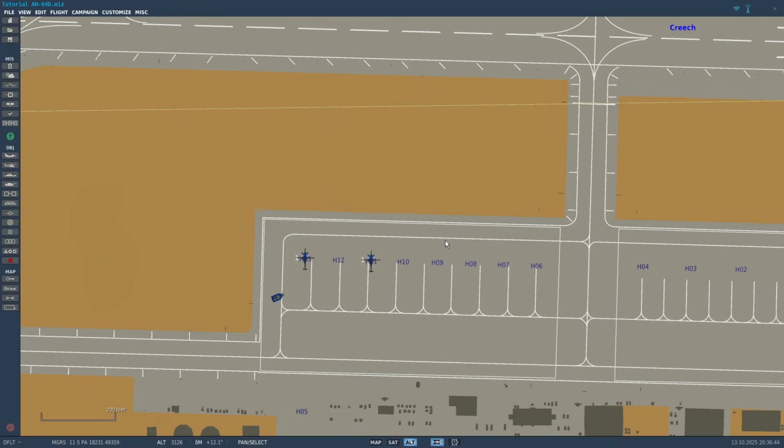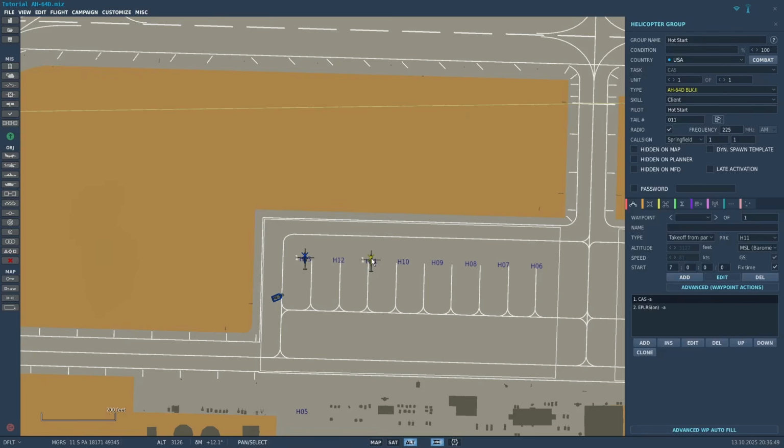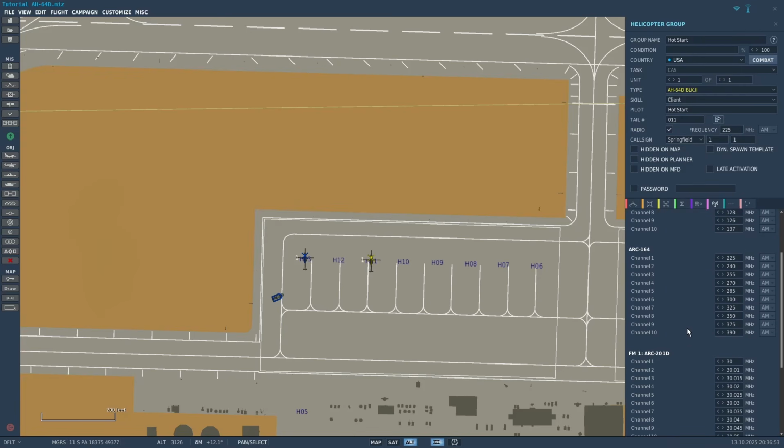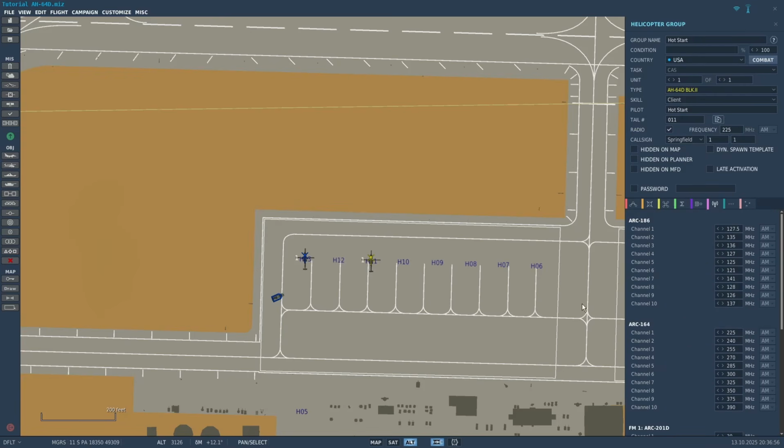Hey guys, in this video I'll go over Datalink for the Apache. So in the mission editor, if you click on your Apache and you click the pink button, you can see all the frequencies for all the radio channels.